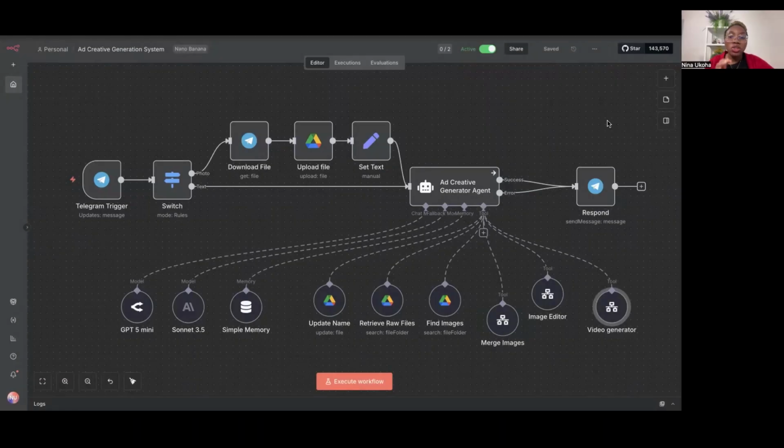And that is it. Now let's dive in and see exactly how we can build this. So now looking at our workflow, it starts off here with this Telegram trigger, and then it has gone to a switch. So here in the switch, we see two branches. In the first branch, we have the photo, and in the second branch, we have the text.